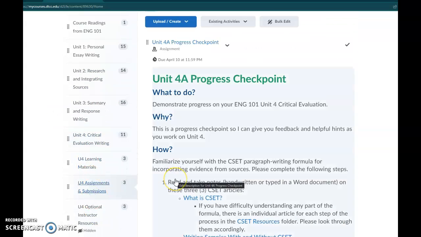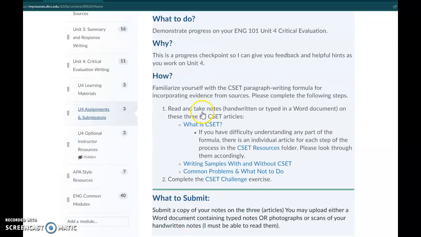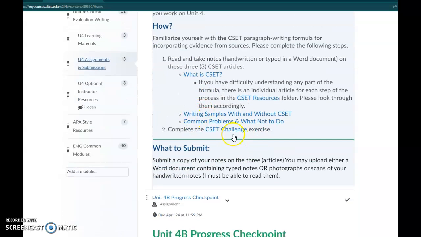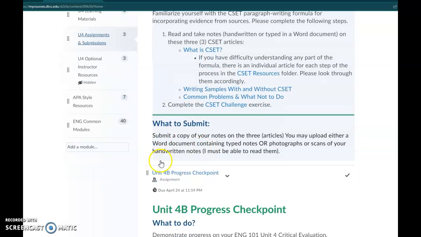Okay. So this Unit 4 progress checkpoint, all I want you to do is read and take notes on these 3 articles and then complete the CSAT challenge exercise. So that's going to be a chance to get some practice with how CSAT works. Make sure you understand it. And then here, it says to submit a copy of your notes on the 3 articles.